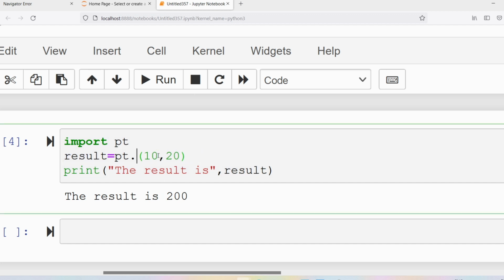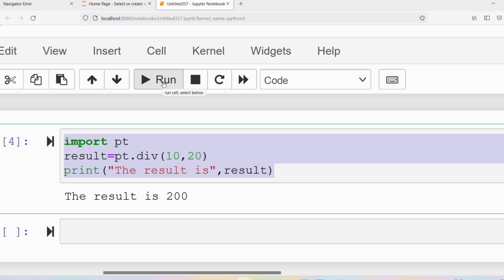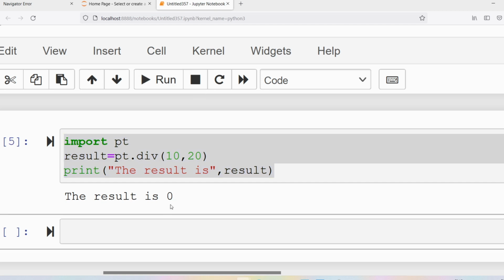Similarly, I need to call the div function and let me run the program. What will be happening? The a value is 10 and b value is 20. So 10 by 20, then you can see what is the quotient. The quotient will be 0. So it will give the output as result is 0.